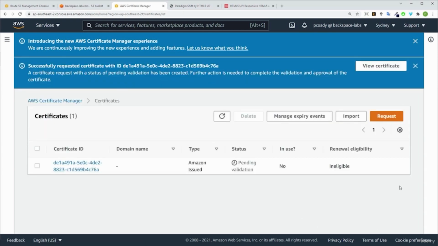So that's going to have the status of pending validation. And what's going to happen is that AWS now is automatically going to create some DNS records in Route 53. And then the Certificate Manager is going to check against Route 53 and see if those actually exist. And if they do, then that proves that we own this domain and we can have this certificate issued to us. So I'm just going to go away, have a cup of coffee, and then I'll come back and refresh this screen and see whether it's changed to issued.